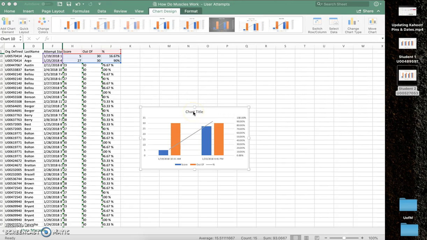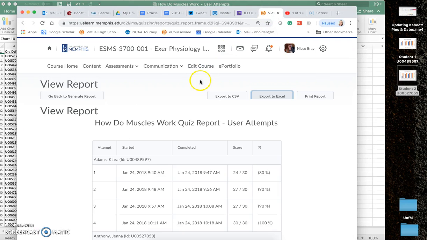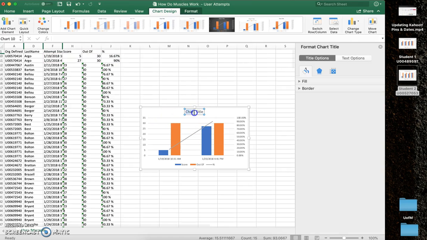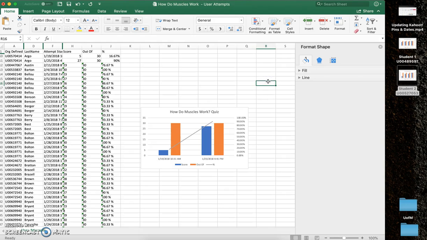So this quiz was, what quiz was this? This quiz was how do muscles work? So for this chart, you come in and you double click on that and you say, how do muscles work quiz. Alright, and then you're going to click off of it.